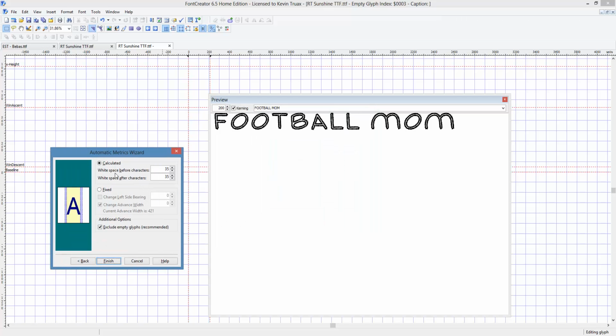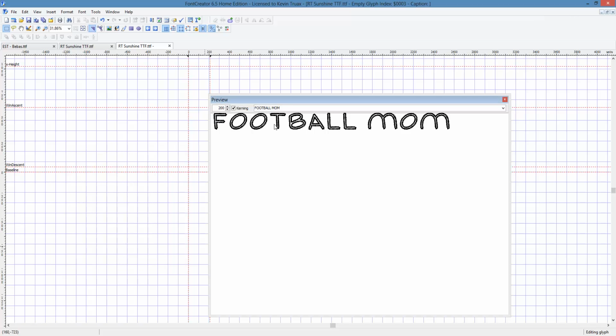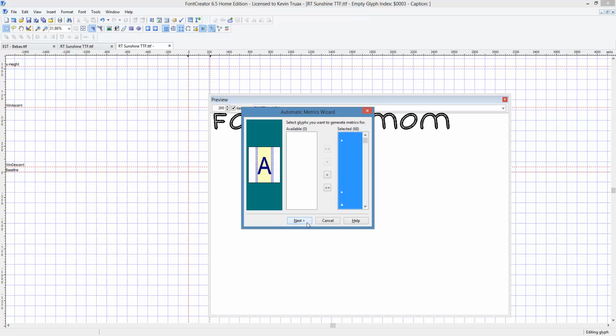So we can set the white space before and after characters, let's just say 35. I don't know what that means. 35 pixels, 35 centimeters, 35 millimeters, 35 inches. I don't know. It's just a number. So I just hit finish and did you see that slight change? So now we're going to go to the extreme. We're going to go overboard here. So let's just say we want the spacing to be 5, because I really want you to be able to see the difference, what's actually happening here.